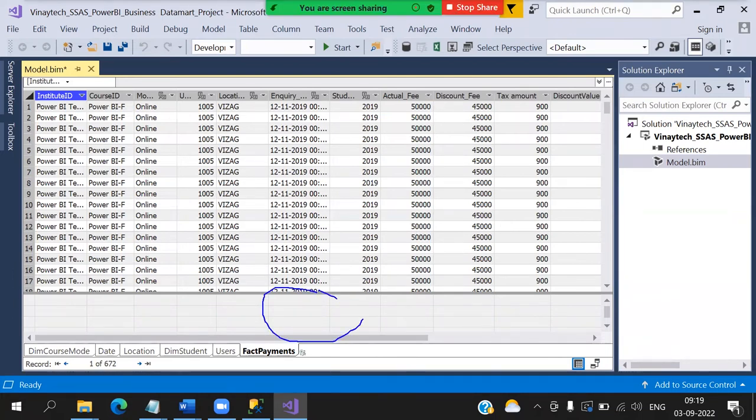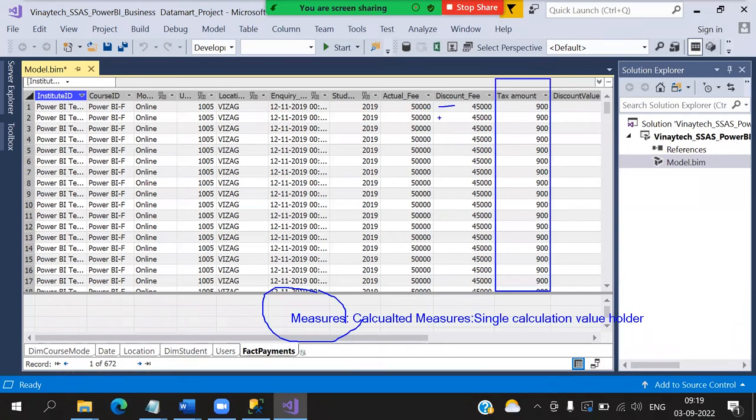This is an area where you can create measures. Those measures are called calculated measures. What do you mean by measure? A single value, a single calculation value holder. In case multiple values are required at column level, for example, the difference between these two, I want these two difference, these two difference, these two difference. This is called a calculated column. A set of values in a column, and we call it a calculated column. We will create them now one by one.